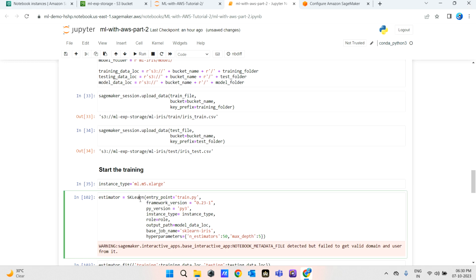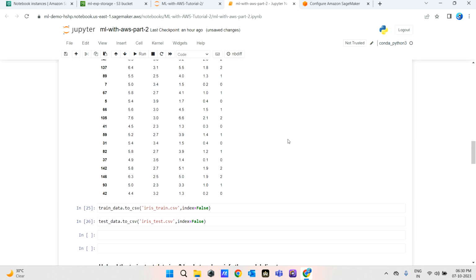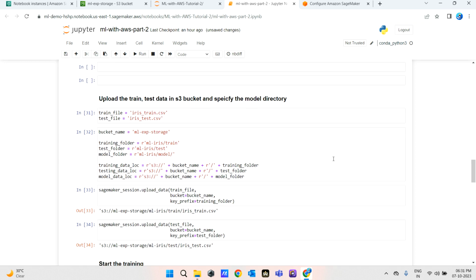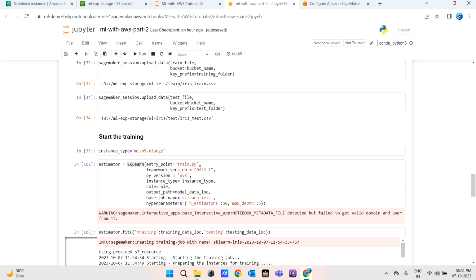Okay, now here the main things come. sklearn is the framework we are using. You can see I already imported sklearn from SageMaker. It provides us a container for the sklearn framework. Now, what are the things we need here? The entry point. We'll discuss this entry point in more detail. Next, the framework version, which version you are using. Right now I'm using this one, but if you search in Google, you'll see other framework versions also. But this is a good one, so you don't have to worry much. Python version, py3, so we are using Python 3.